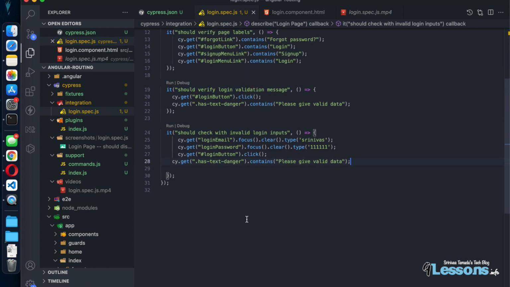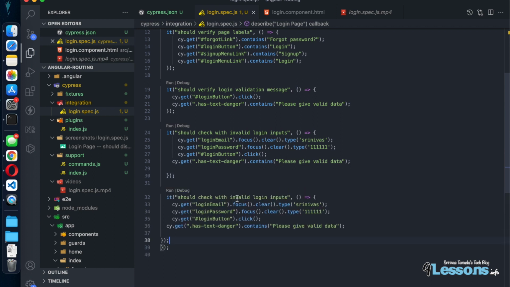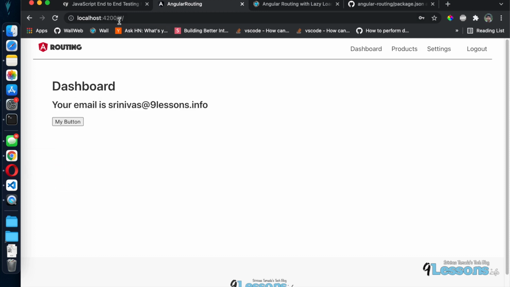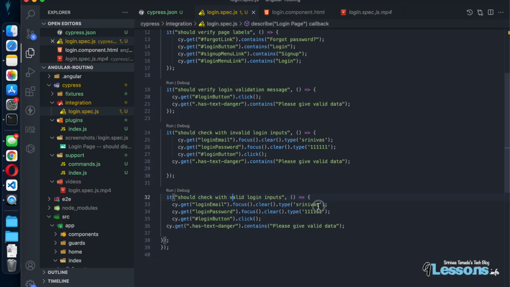So that is one more test, and we need to write another one, the valid one. I mean, once it is valid, I'm just giving something like Srinivas at 9lesson.info, and it has to redirect to the dashboard. So that is another test I'm going to write. So valid input, I'm just giving proper values, but in your case there are so many validations involved, you have to write it that way. Maybe for email it is a different validation message, and for password a different validation message. For this demo, I cannot cover everything. I'm just showing it off.